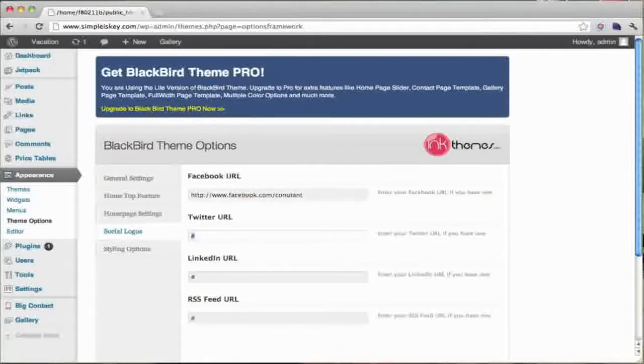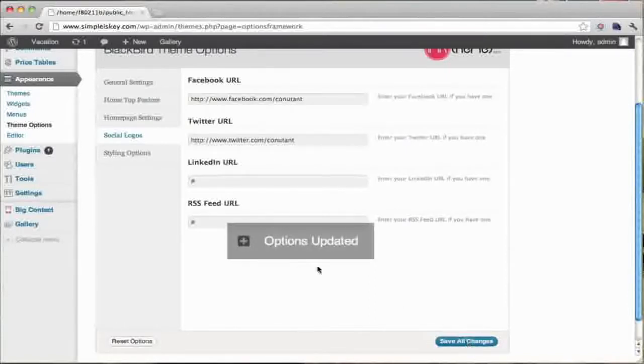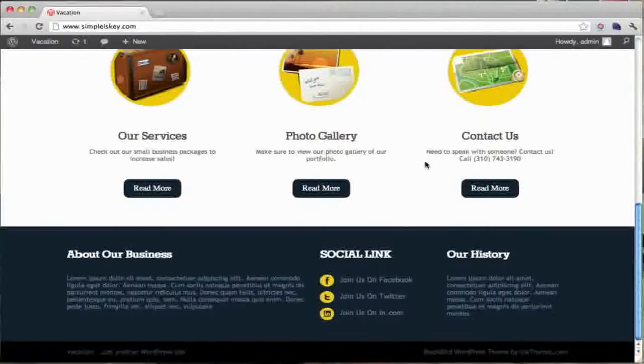www.facebook.com/Canutant, and then Twitter, and you get the rest. But this is only if you only have Facebook and Twitter and LinkedIn. So then you can save changes. And visit the site, and we can see the Facebook one, and the Twitter, and the LinkedIn. So that's if you are only connected up to the major social networking sites.